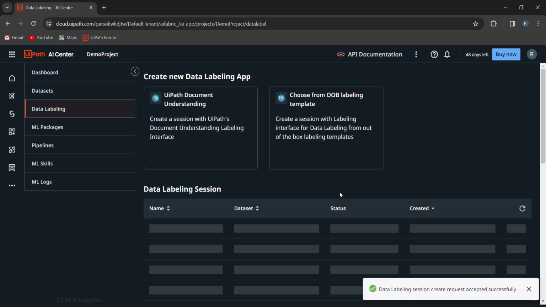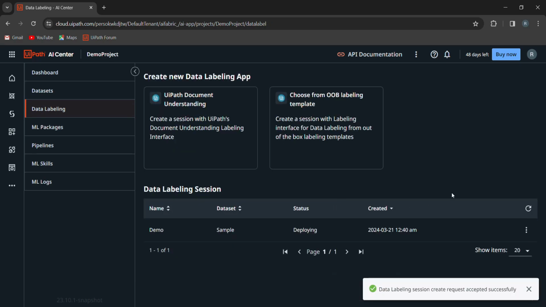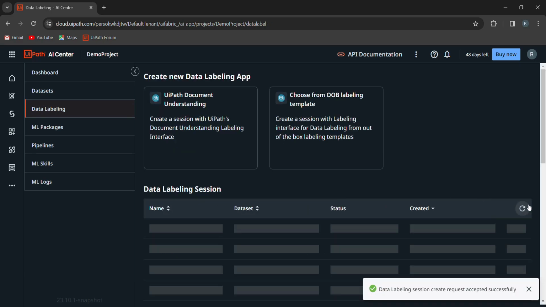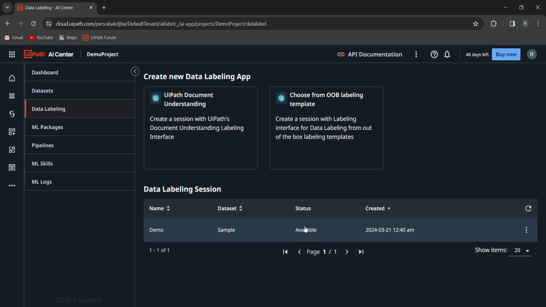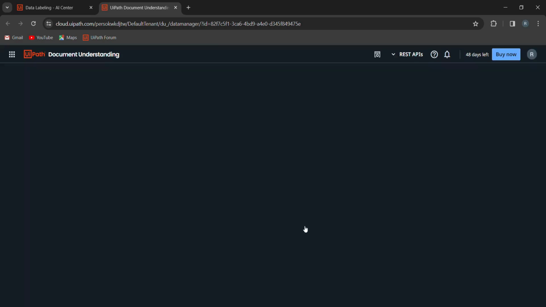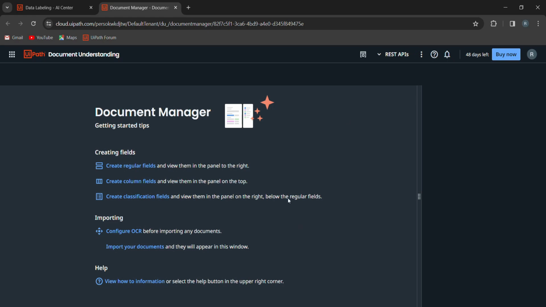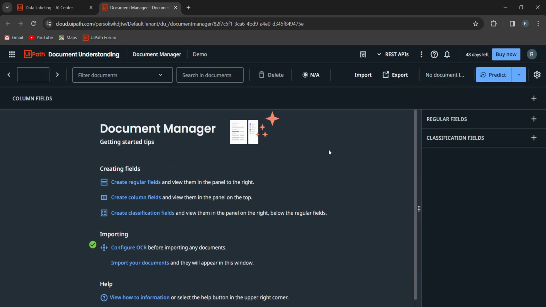Make sure you have document understanding service enabled for the tenant you are working with. If not, you can enable it in the same way like we enabled AI Center service in the previous video. Now, once the status is available, we can click on it and it will open up the document manager session for us where we can label our documents. Now, use of this interface is not currently in the scope of this video. We'll see it in action later.